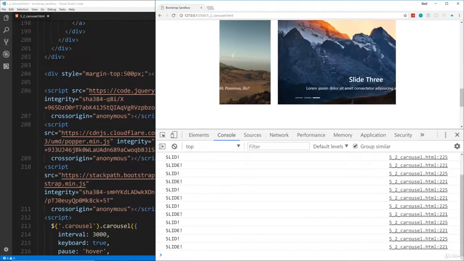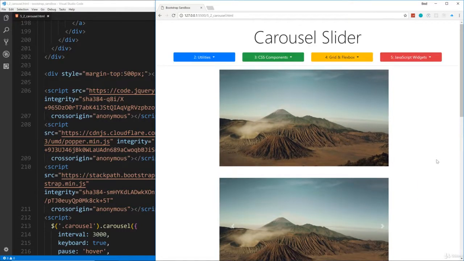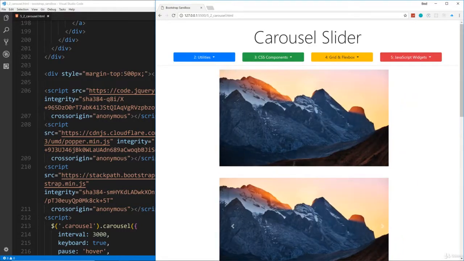All right, so that's going to be it, guys, for this video. In the next one, we're going to take a look at the collapse widget and also an accordion menu.